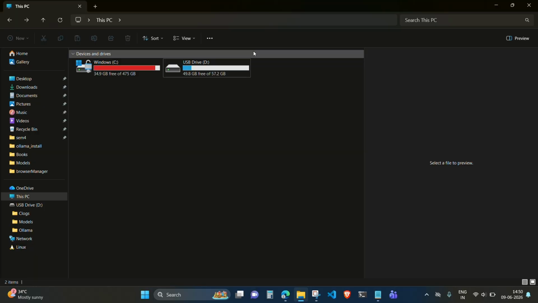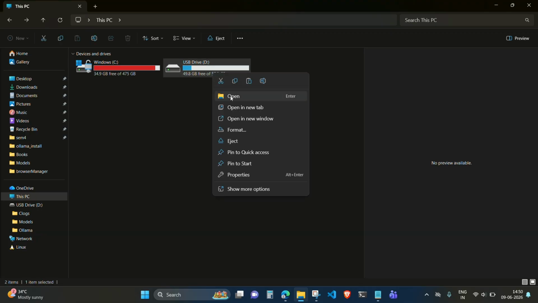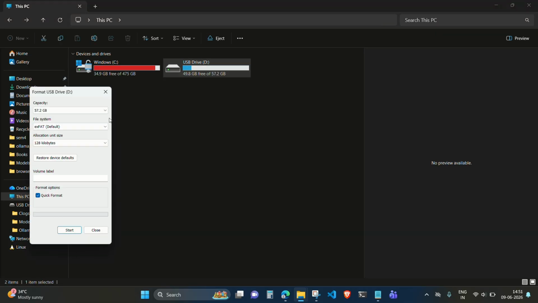First, plug in a USB drive, then come to the Windows Explorer and right click on the drive and click on Format. Then you should select exFAT or NTFS. So here I'm choosing exFAT and you should select Start.